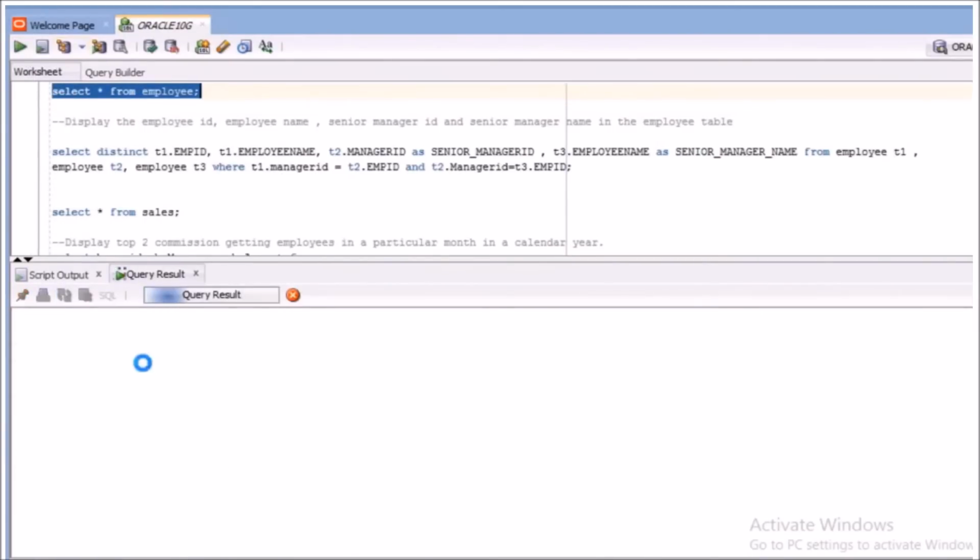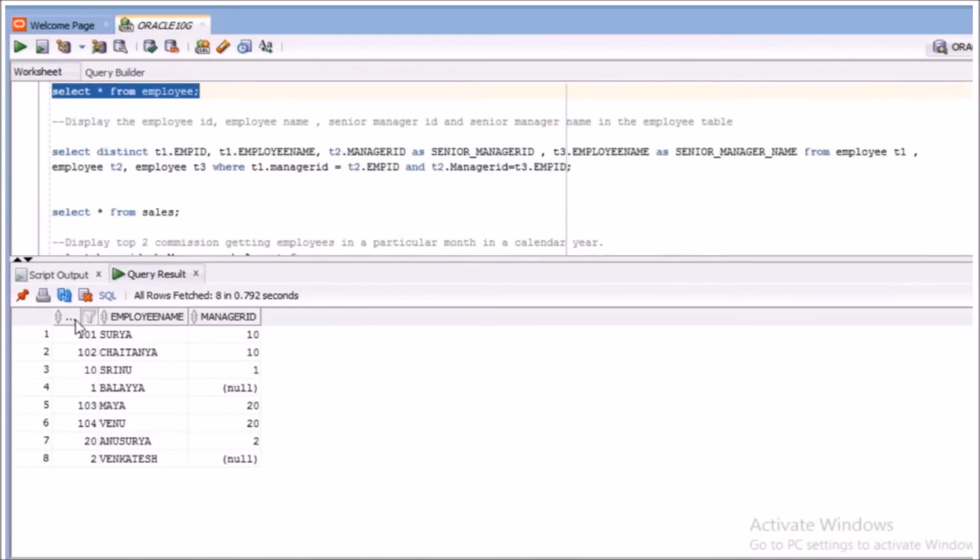So my employee table will be like this. If you see the columns, we have employee ID, employee name and manager ID. For employee ID 101, the employee name is Surya and the manager ID is 10. So 10 is nothing but, you can see, the employee ID 10, Srinu. So Srinu is the manager for Surya, and for him again another manager will be there.